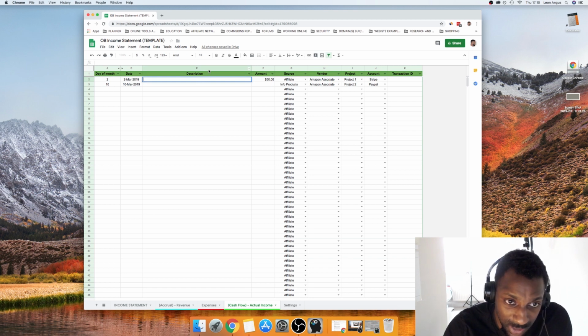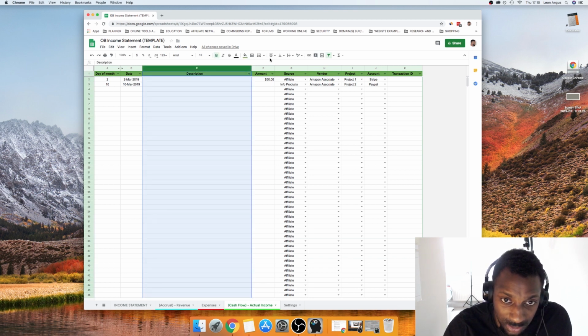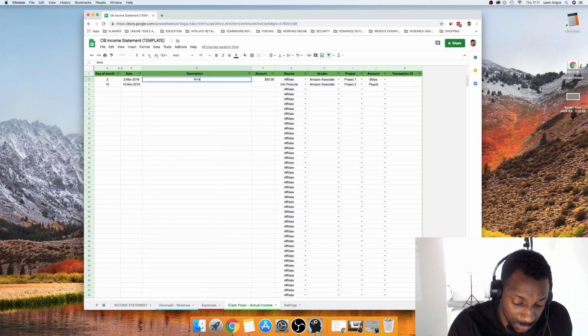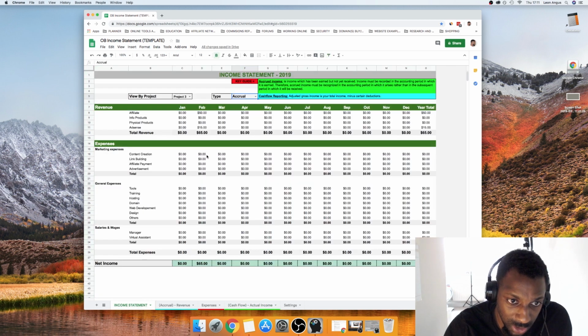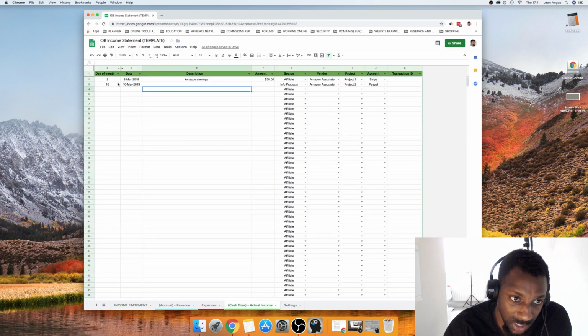And then you might have this as, for example, Amazon earnings. Yep. Okay, so that would be Amazon earnings, and then that's for project number 1. So if we were to go over to project 1 and we go to cash flow, project 1, we'll be able to see that up in March. So if we go back over to that, that would be March.